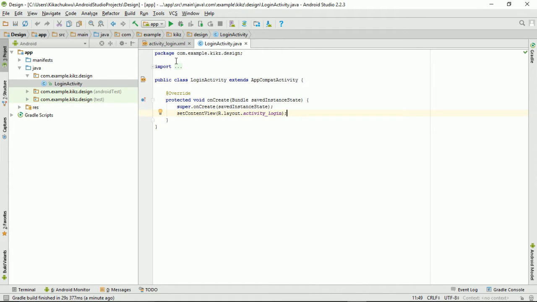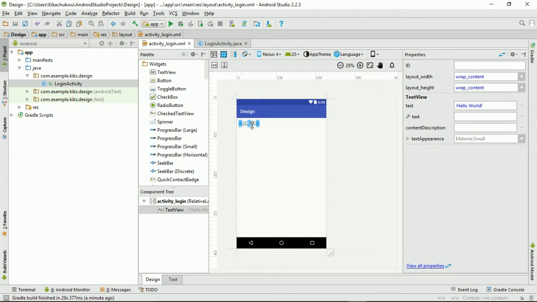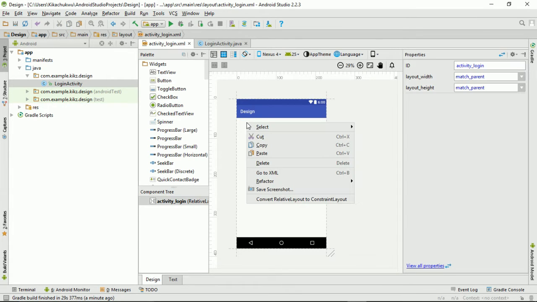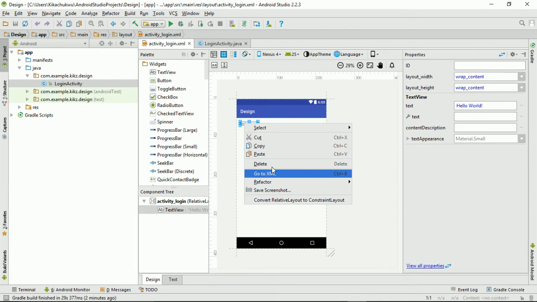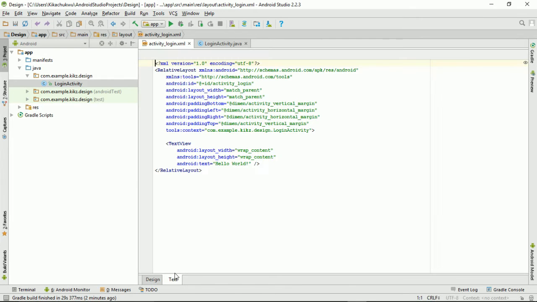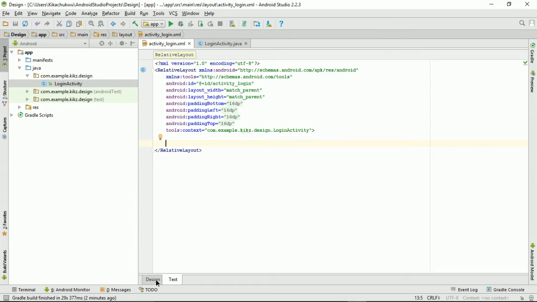Okay, let's get to the design part. First of all, by default you're gonna have this hello world symbol. So what we want to do is click on it and take it out. You could press delete on your laptop, or you could right click and delete. One more thing, you could also take it out from the text. Here it is, saying hello world. You could take this whole part out and it will also be deleted here.